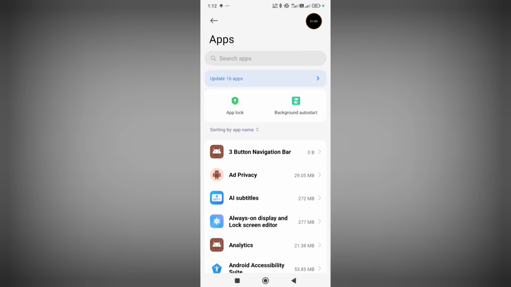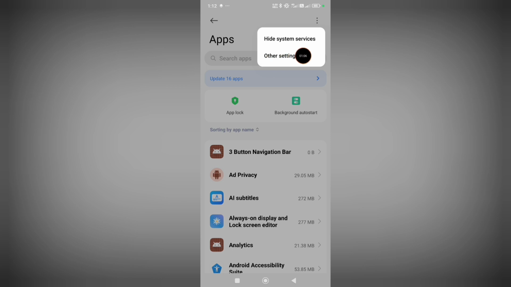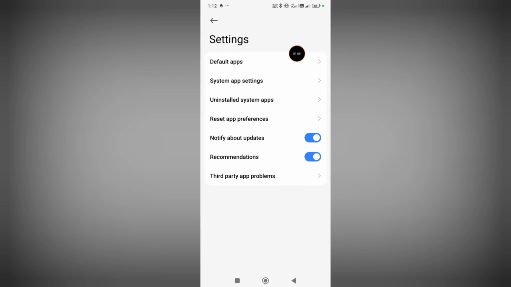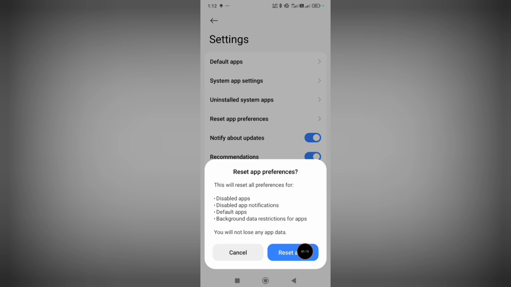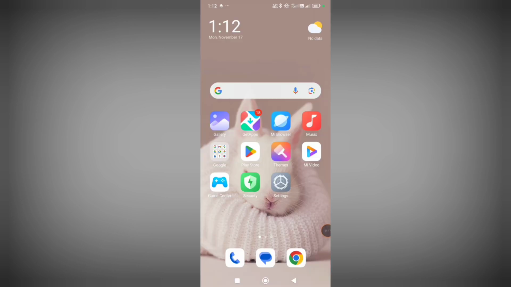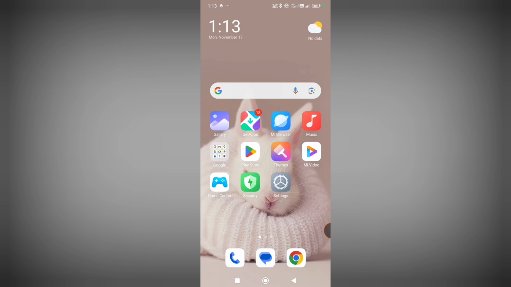Tap on the three dot menu. Tap on other settings. Tap on reset app preference. Tap on reset app. Press the power button. Reboot your phone. Swipe down the notification panel.